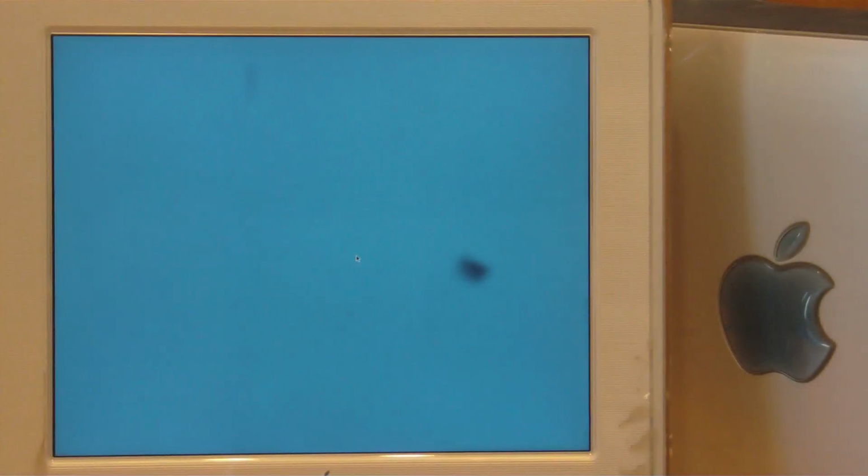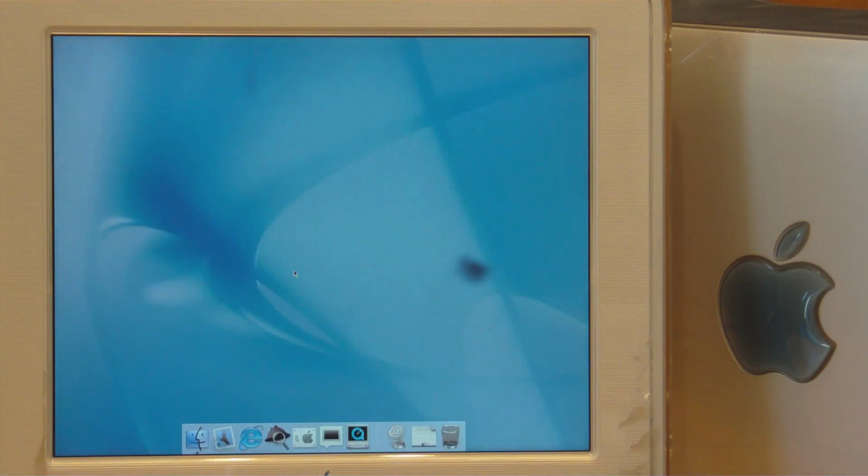Okay, so we're going to go ahead and boot up into Mac OS X here, 10.0. You'll notice the spinning beach ball is a little bit different there. It's not quite as elegant as they made it in later versions.